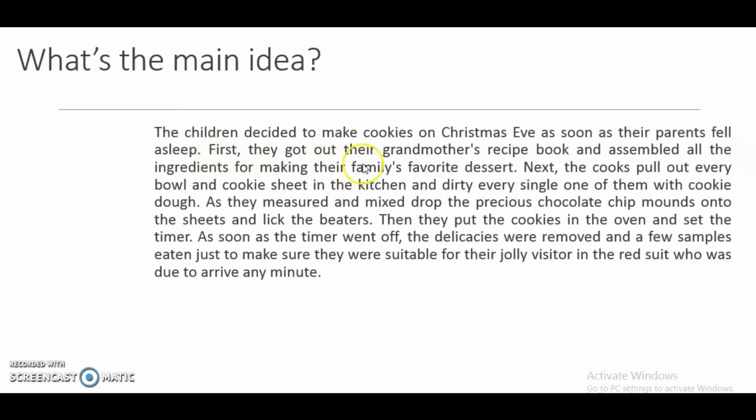First, they got out their grandmother's recipe book and assembled all the ingredients for making their family's favorite dessert. Next, the cooks pulled out every bowl and cookie sheet in the kitchen and dirtied every single one of them with cookie dough as they measured and mixed, dropped the precious chocolate chip mounds onto the sheet, and licked the beaters. Then they put the cookies in the oven and set the timer. As soon as the timer went off, the delicacies were removed and a few samples eaten just to make sure they were suitable for their jolly visitor in the red suit who was due to arrive any minute.